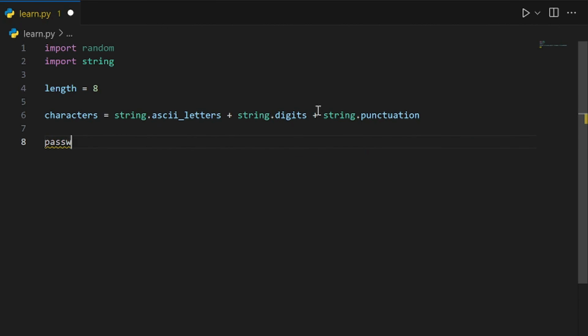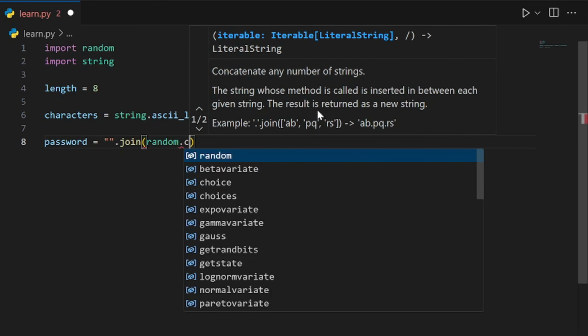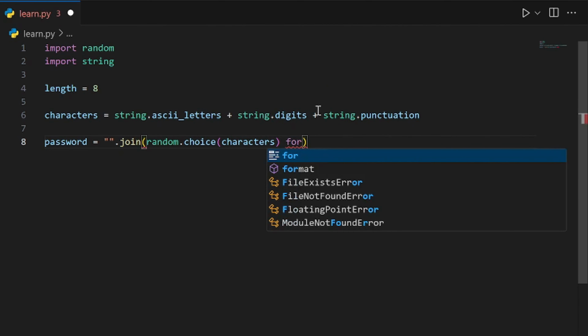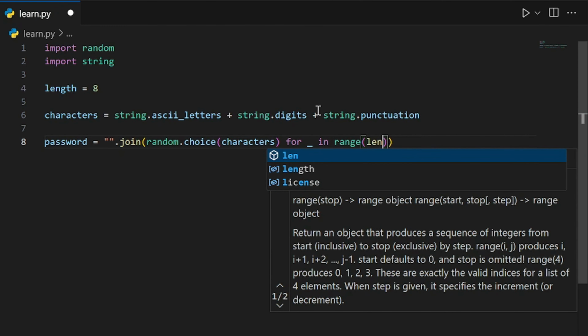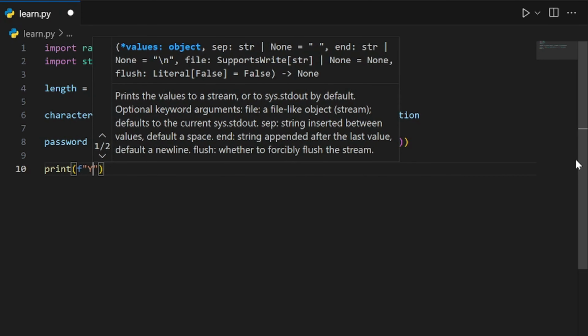Then we need a third variable called password. So inside the password variable, we will write double quotes dot function join. Inside, write random.choice(characters) for underscore in range(length). So what does it mean? Pick a random character from characters, repeated length times, and join them all together into one string. And finally we print password.